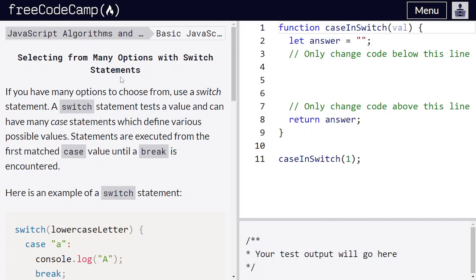Selecting from many options with switch statements. If you have many options to choose from, use a switch statement instead of if-else statements. A switch statement tests a value and can have many case statements which define various possible values. Statements are executed from the first matched case until a break is encountered.